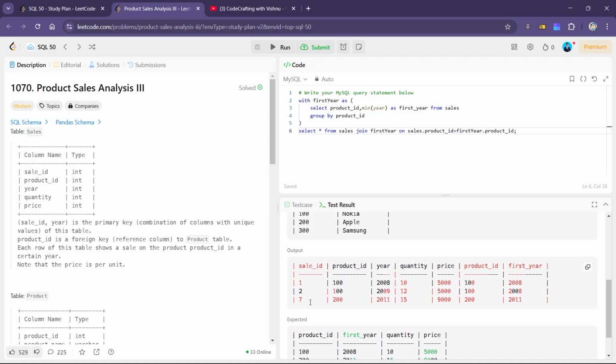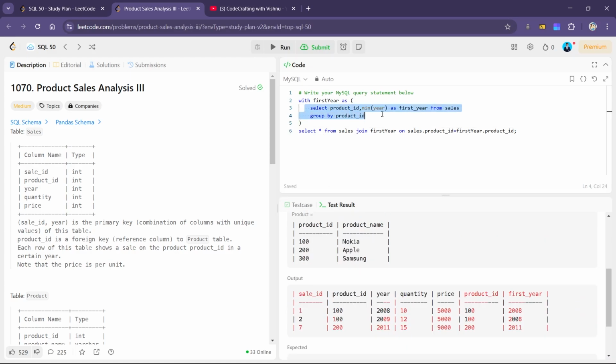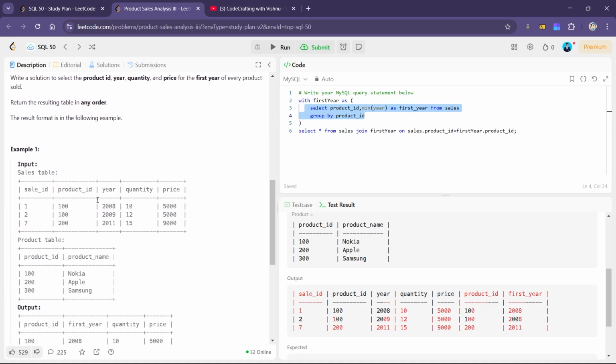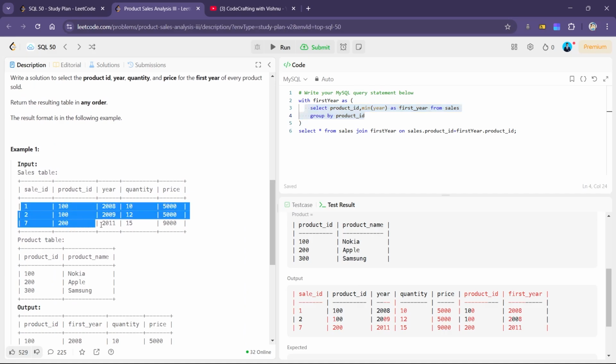So we got three entries. Okay, so in the result of this we got two entries for the product 100 and for the product 200. Okay, and their first year. Now we'll join the sales table with the right table. We got three entries. It's obvious because we have three entries in the sales table and two entries in the temporary table. So 100 is joined with the 100 two times, and then 200 is joined with that 200.